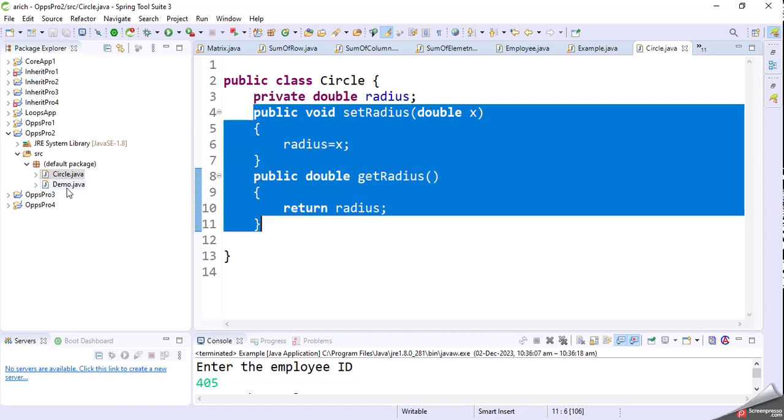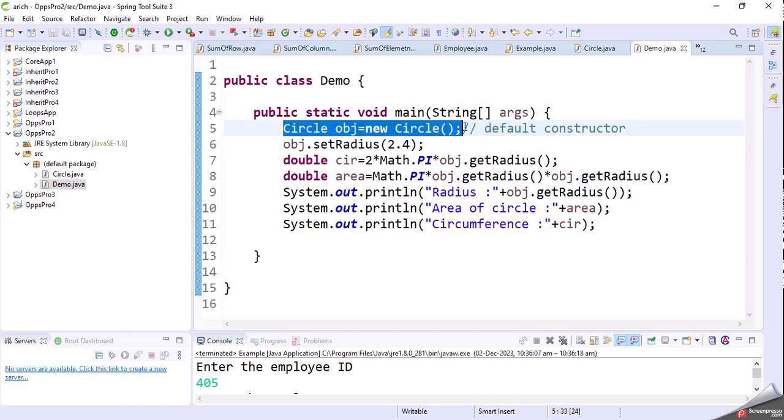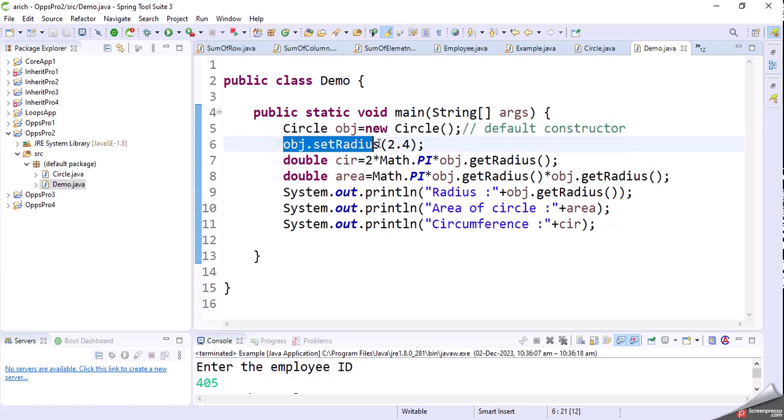Okay, after that we have another class, Demo. Here we are using the Circle class. First of all, I have created an object of the Circle class. After that, setRadius is a public member, so with the help of setRadius, we set the value of radius. And through getRadius, we get the value of radius and perform the area calculation here.